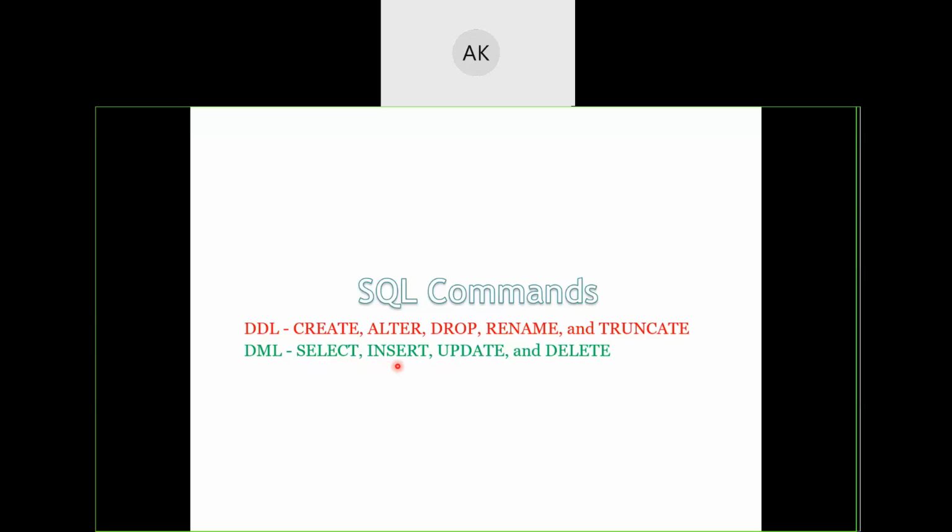Here, insert is trying to insert another set of data values in the database. We are not defining anything new. We are trying to insert a value inside the database. Update is going to make a change into the value which is already existing in the database. And delete will delete a particular value.